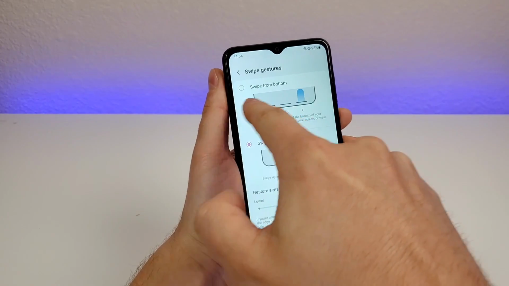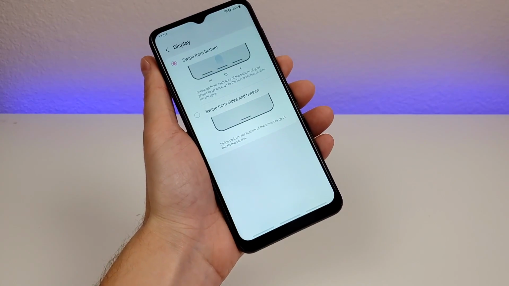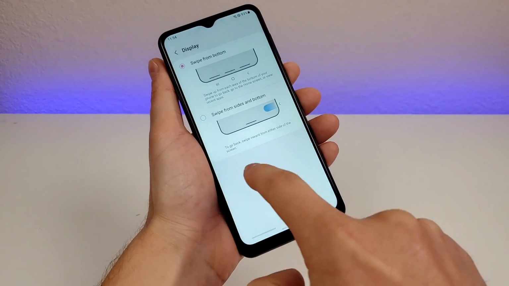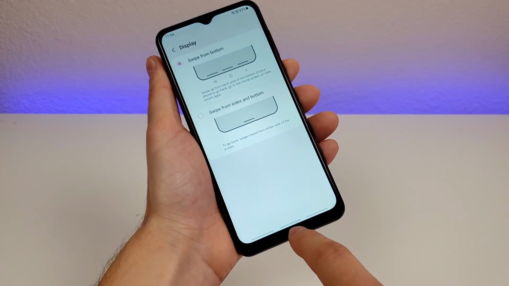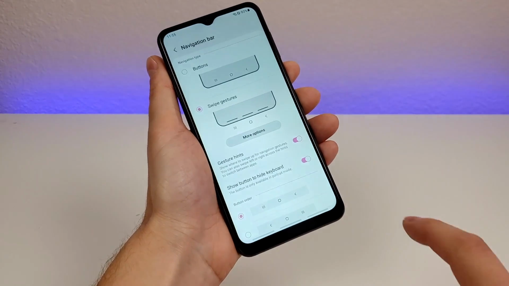So right here is swipe from bottom. By going to there, we actually have 3 different lines on the bottom, and it does work a bit differently. If you swipe up from the line on the left here, that'll take you to recent apps. Then if you swipe up from the middle, it'll take you home all the time. And then if you swipe up on the right side here, it will take us back.